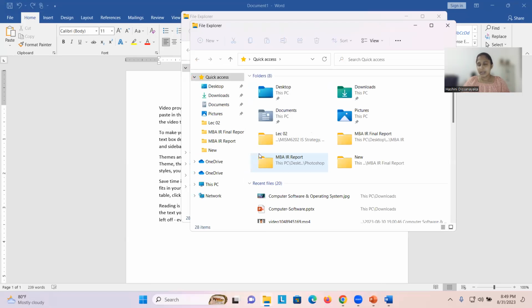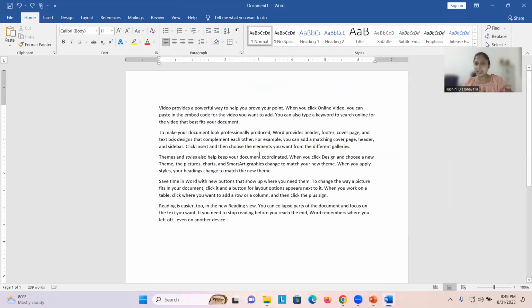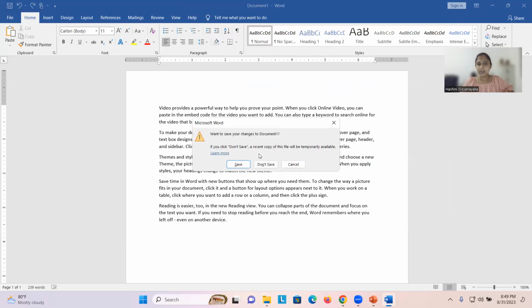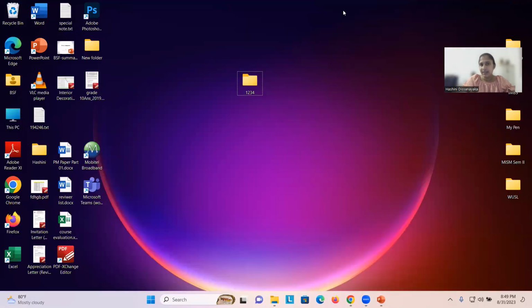Also, you can close these File Explorer windows using Control W. Using Control and W you can close them very easily. You can close Word too. It asks, do you want to save this document? I don't want to save, so I can close the document. These are some important shortcut keys that you should know.